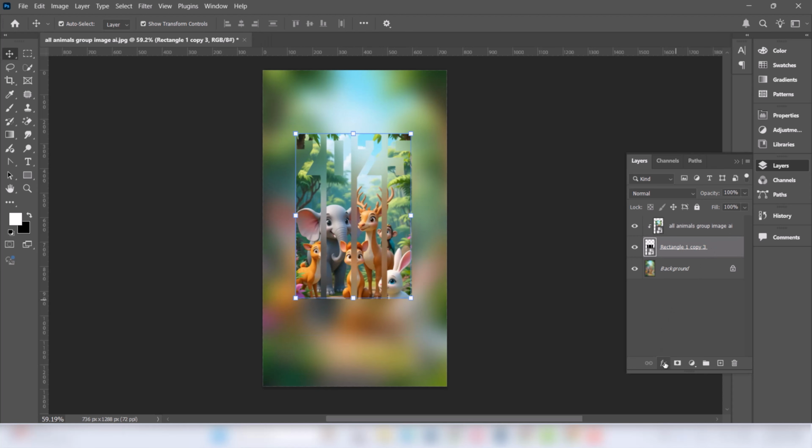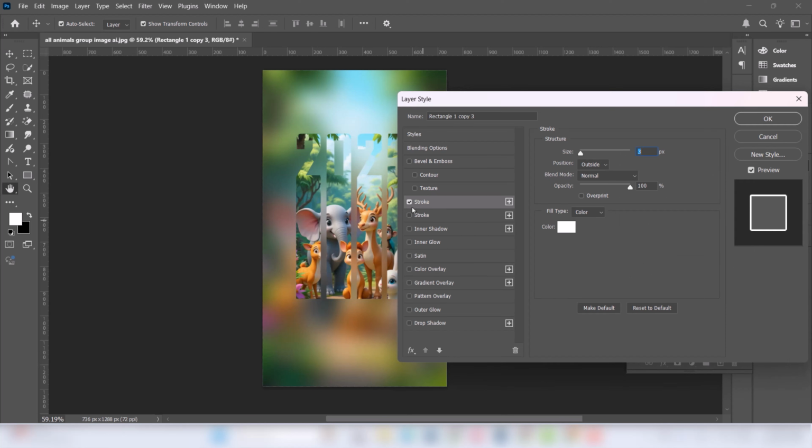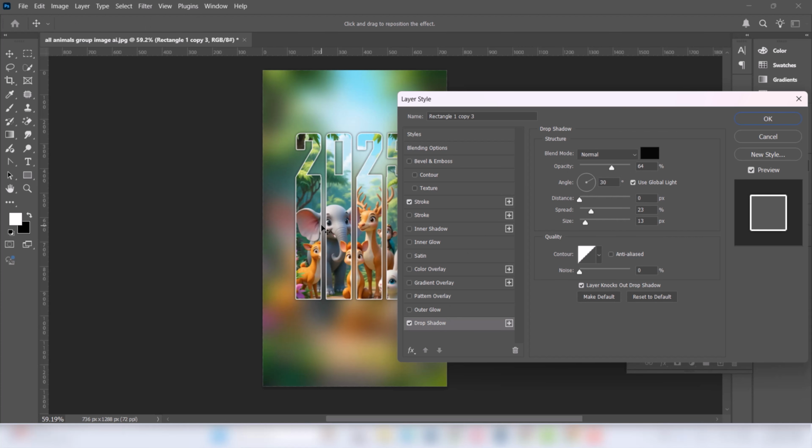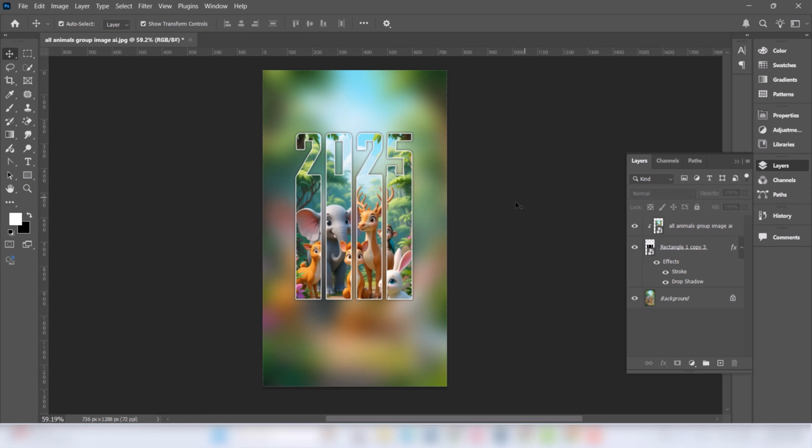Go to Layer Style and choose Stroke. Follow the setting. Click on Drop Shadow. Follow the setting and press OK. That's it.